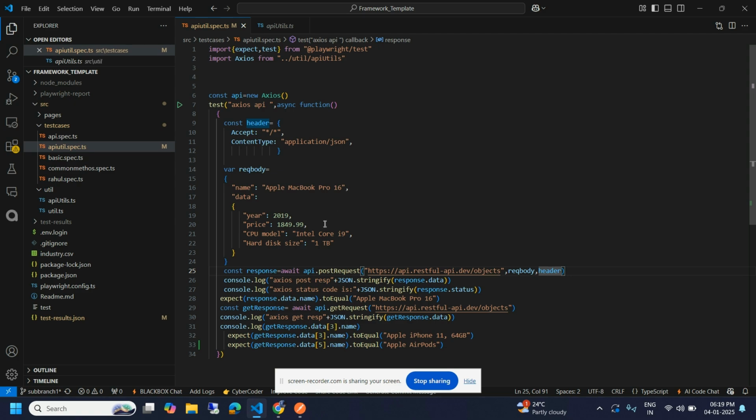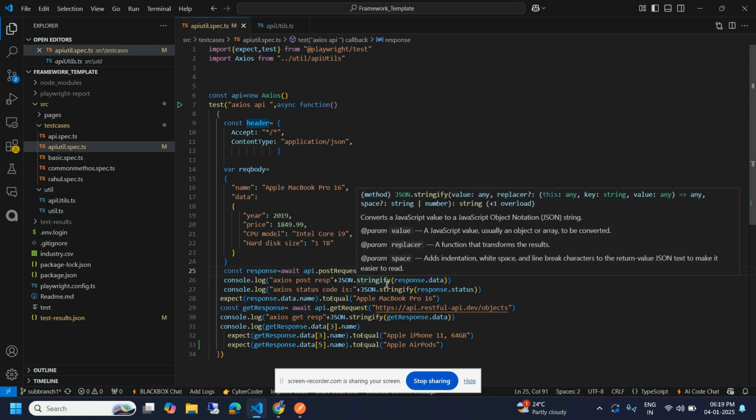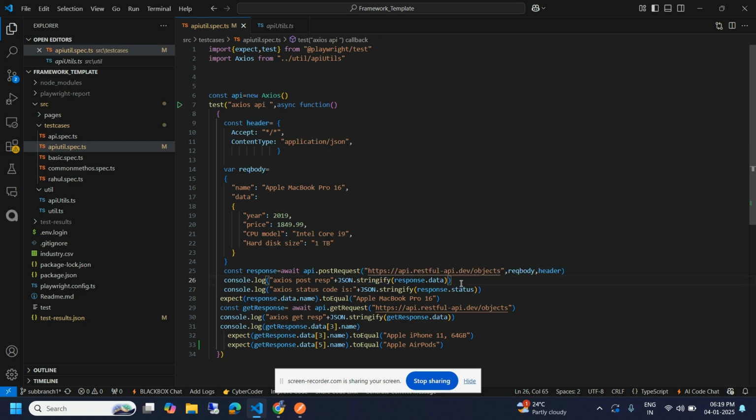Then I'm printing console.log post request after my API request gets hit. I need to get the response body, so that's why I use the data. If you write data, it will fetch the body response, the response of the body. So we have to use data.